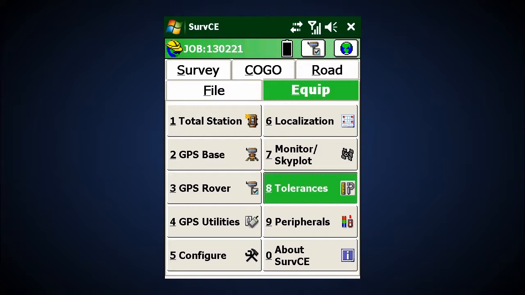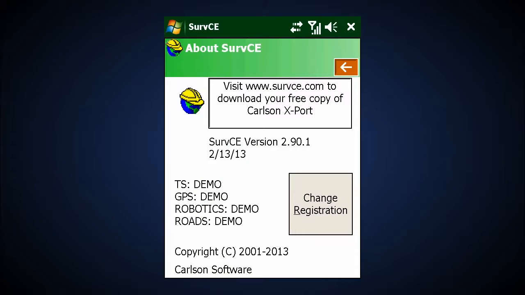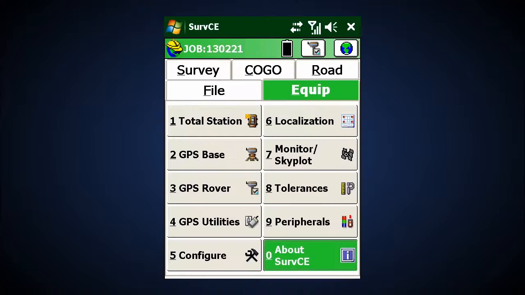If you click on number 0 About SurvCE, it will bring up a screen with information about the version of NavCom SurvCE you have and about your registration. To return to the job menu, select the left arrow button at the top of the screen.